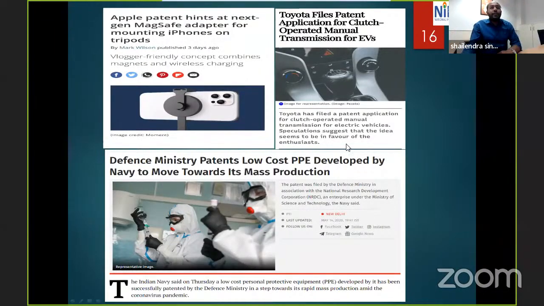Now these are just simple news articles from different organizations: Apple, Toyota, Defense Ministry. I've clipped these articles just to show you that all the technologies being developed by any industry or company, like Apple, Toyota, Maruti, or any pharmaceutical company, are first patented so that they can protect their innovation from others, before launching their device or technology in the public domain, before bringing it into the market.